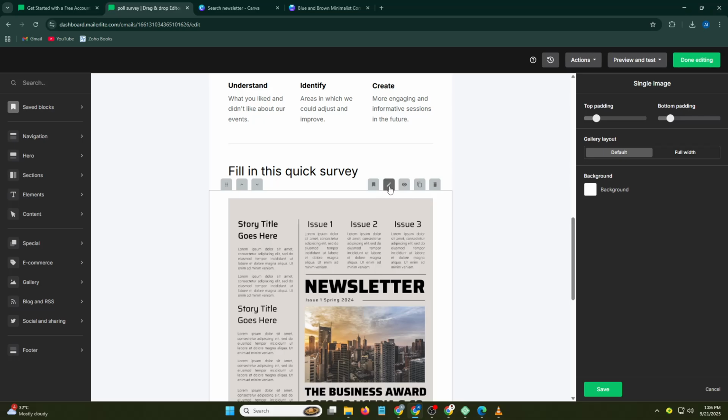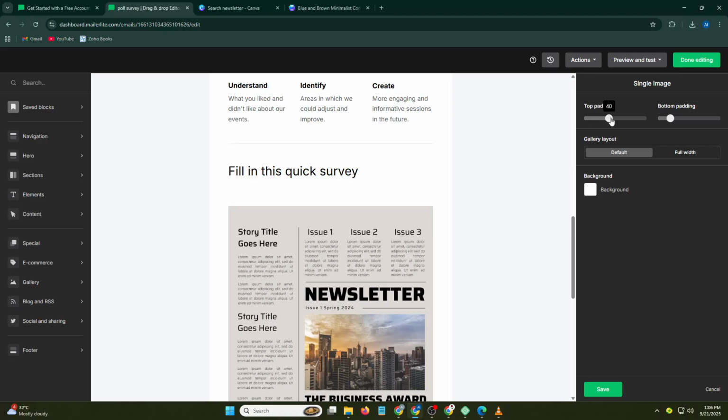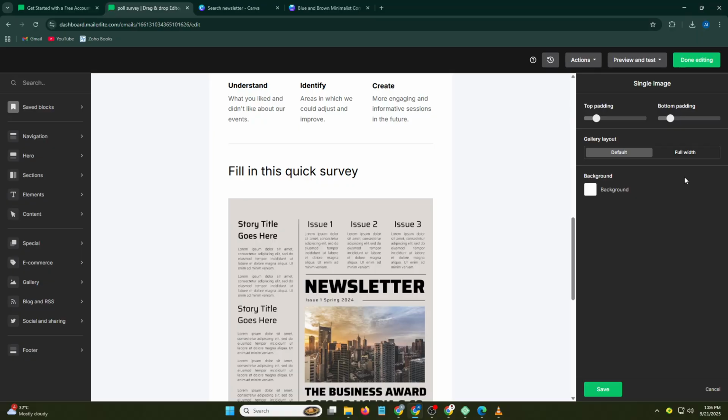Save and finalize. Once you're happy with the placement and appearance, click Done Editing. This saves all your changes and prepares your newsletter for sending. From here, you can schedule or send your campaign with confidence.